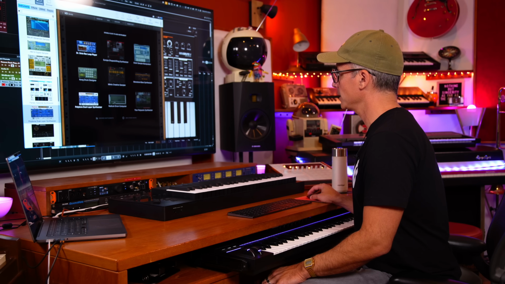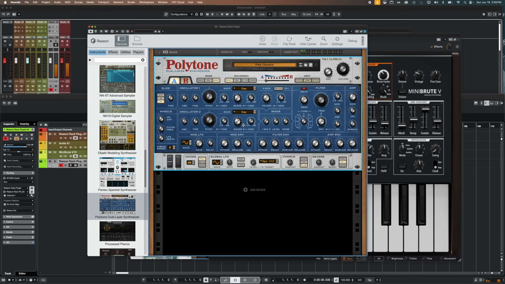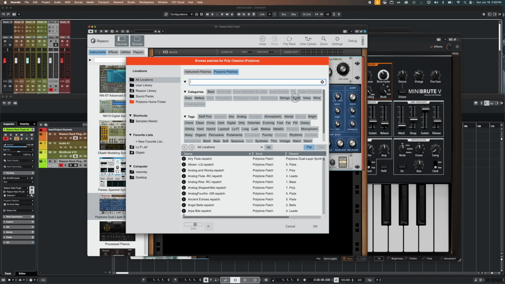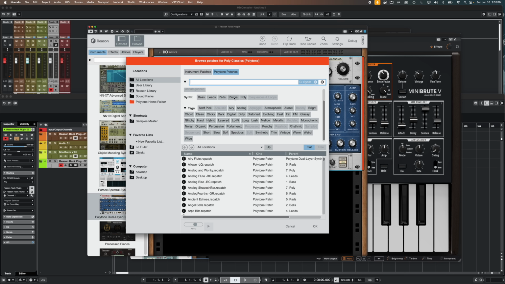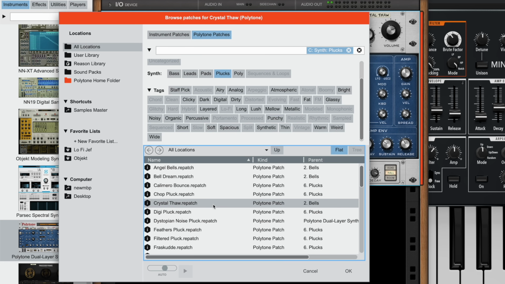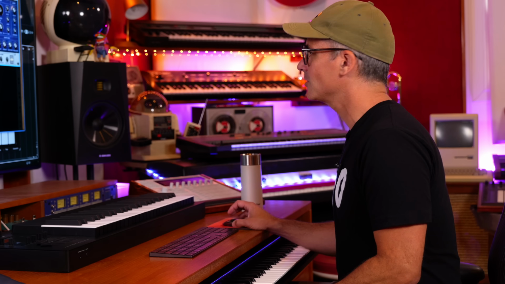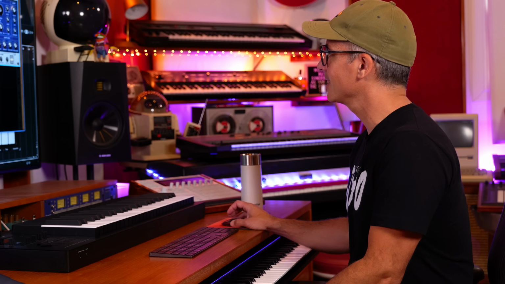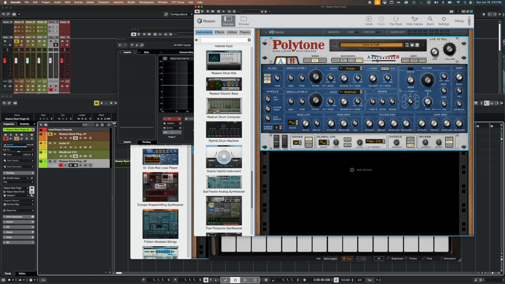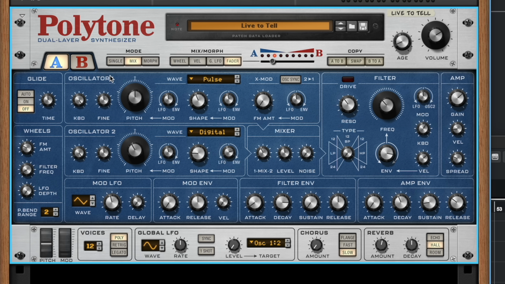So let's go back to the Polytone. We're gonna go back to synth patches, and we're gonna go back to plucks. I like some of these. I gotta say, this Polytone synthesizer is super cool. You gotta watch Ryan's video on it, it's fantastic. And there's so many cool things that you can do with the synth that I've never seen in other synthesizers.